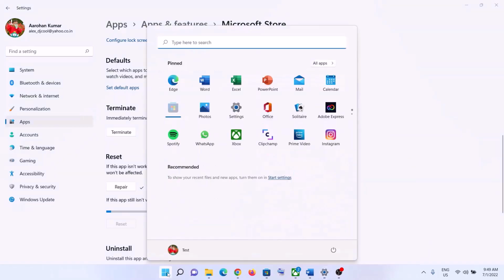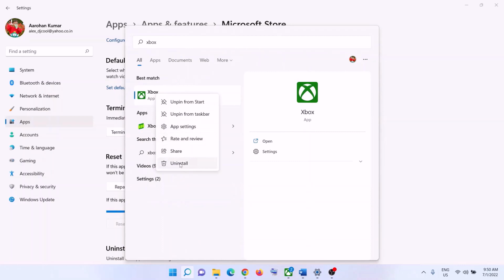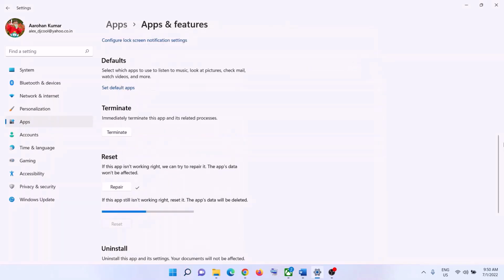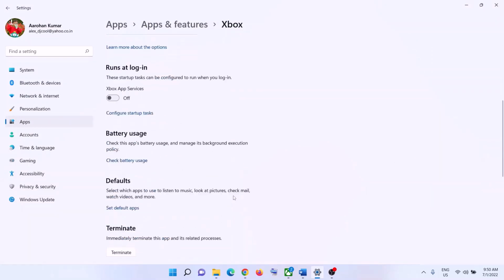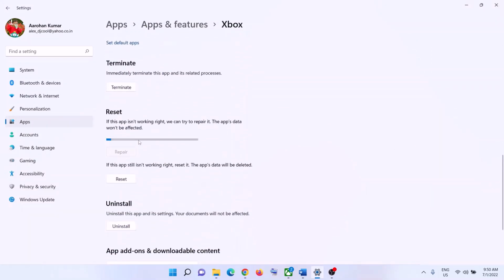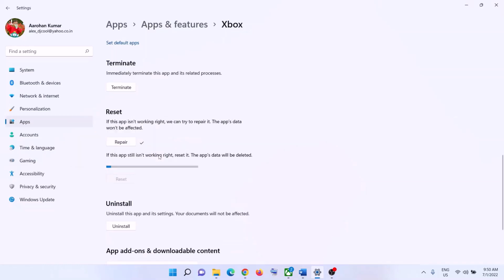Do the same thing with Xbox apps. So type in Xbox app, again make a right click, then click on app settings. Now again on this page, scroll down, click on repair. After the repair, launch the game. If that does not resolve, then click on reset. Now after the reset, launch Xbox app and then launch the game.